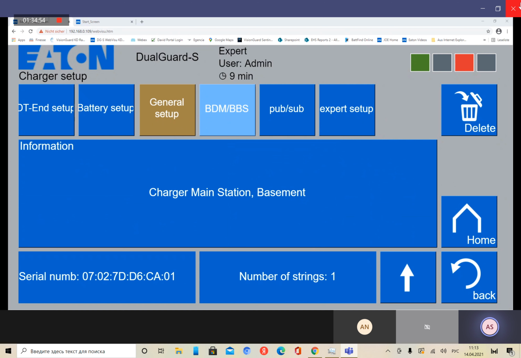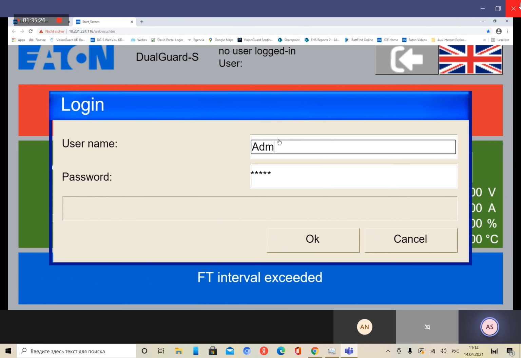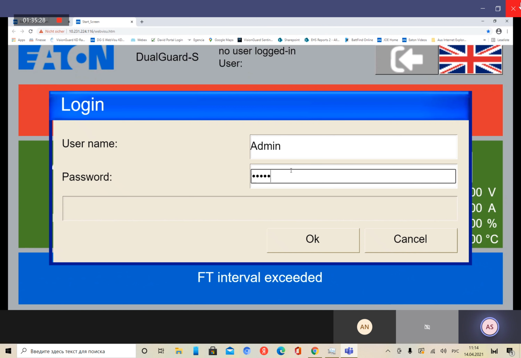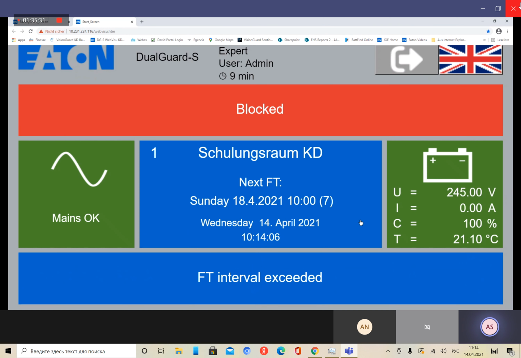Okay, let's go to general setup. Information text is clear, serial number, don't need to do anything there. And there you can change the number of strings. So as I mentioned before, due to the requirements, we have a BCM.1, which has the possibility to monitor up to 4 strings. Most of the time, I think we have systems where we use just 1 string, so number of strings is 1. BDM BBS is not activated at this system right now. I have to switch to another system for this.